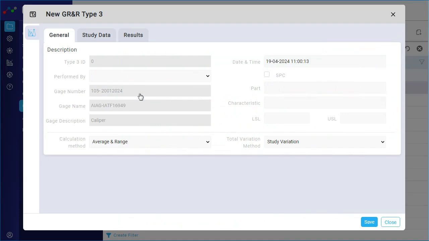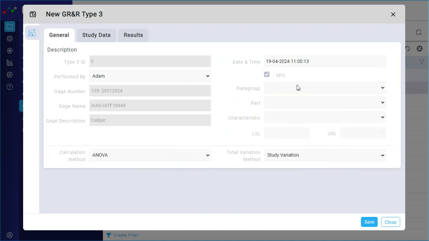When you start a new study, the general screen appears with information about the gauge selected, and you can enter relevant information about the study. You can select calculation method, average and range, or ANOVA, and you can compare the repeatability variation with the tolerance, the study variation, or with the actual process variation found in the Datalyzer SPC system. You can enter a part in characteristic, or if the system is integrated with the Datalyzer SPC system, you can pick from the existing SPC configuration.